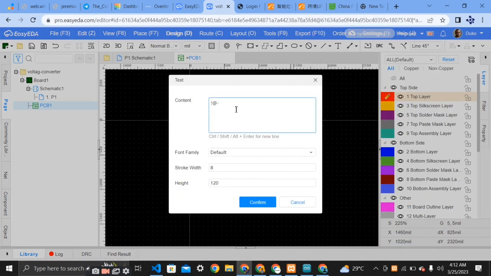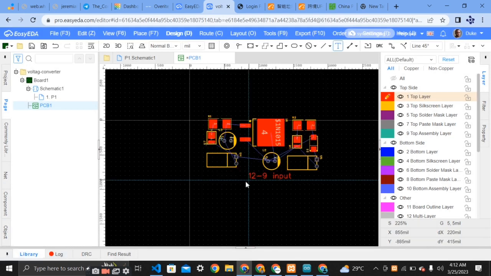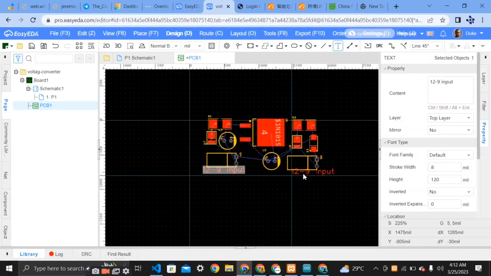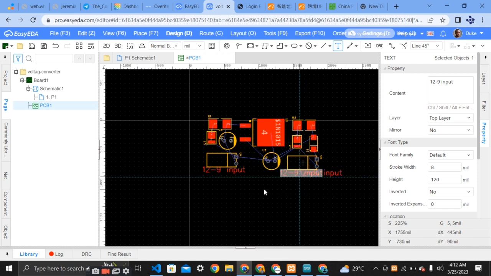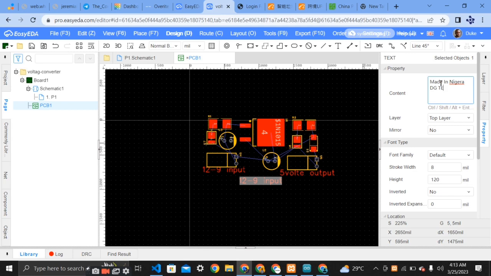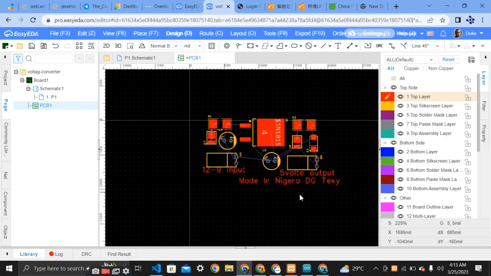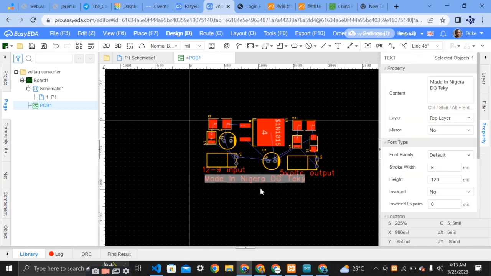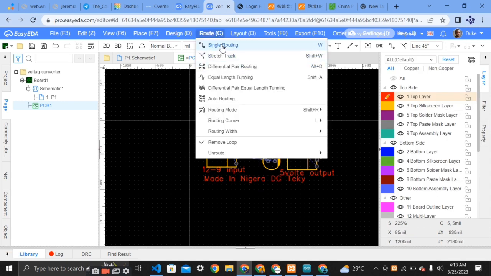Then we click on text to add some guide to the users, such as knowing where to input your 12-volt supply and knowing your output. So all these are copy and paste, then modify it to say 5-volt output. Then you can write your name. What I will do is write made in Nigeria, then DG Techie, that's my YouTube channel.